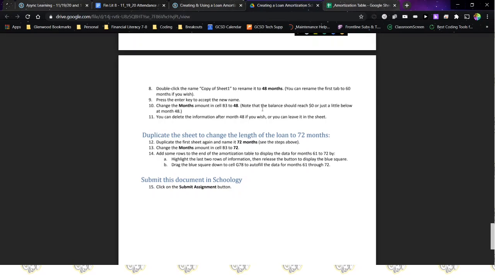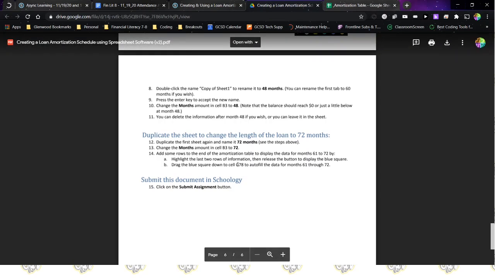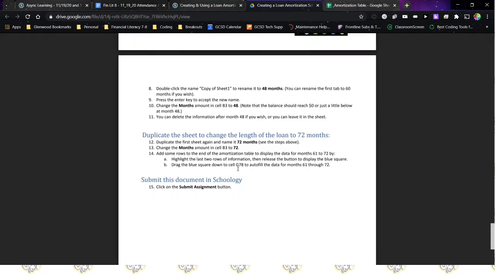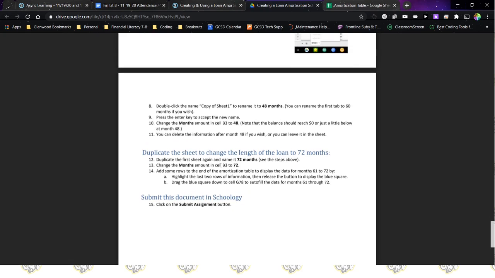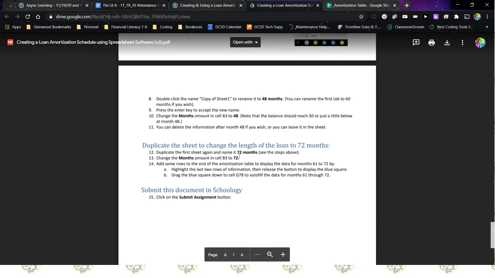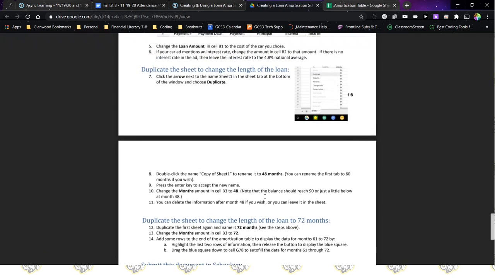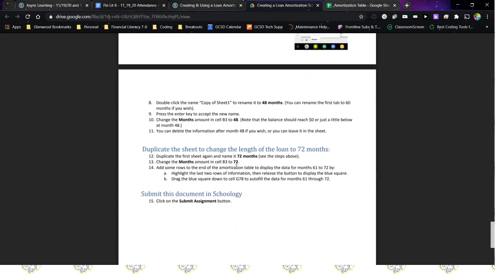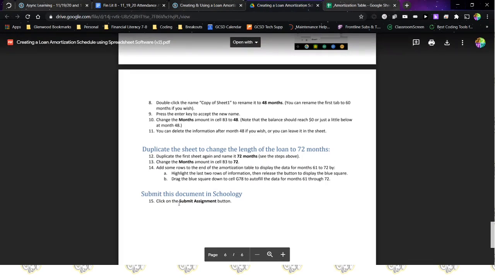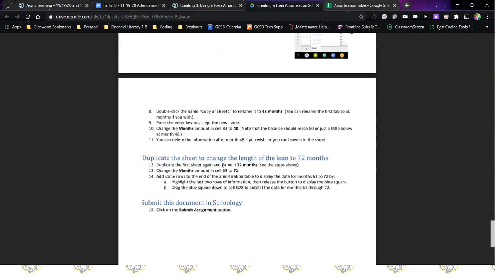So there's not a whole lot to do on day 2, in case you don't quite get done with the loan amortization table on day 1. And then once you have the loan amortization table that has 3 sheets, one for 60 months, one for 48 months, and one for 72 months, and you have the information for the car or truck, whatever vehicle, you're going to click on submit assignment.